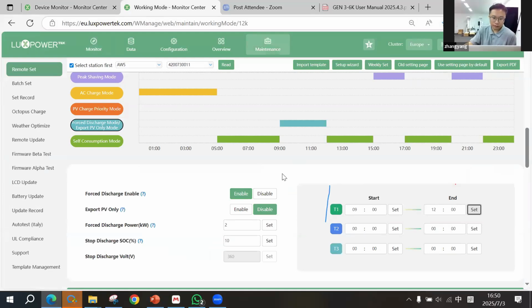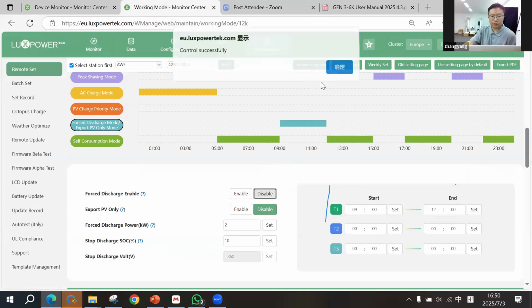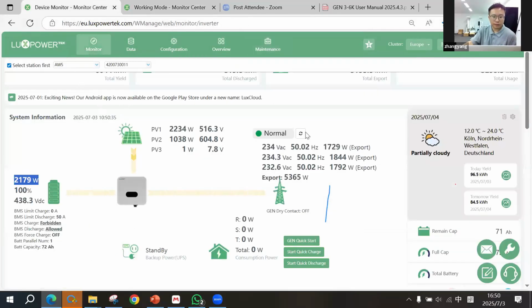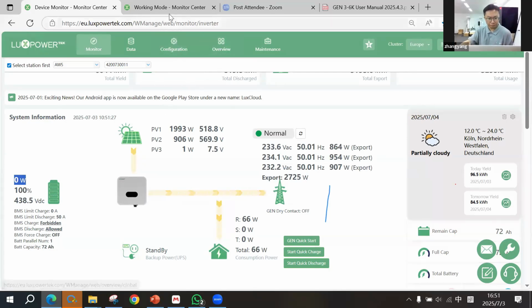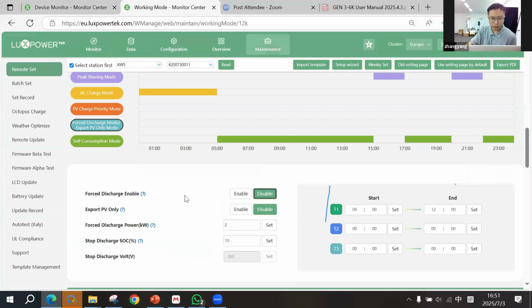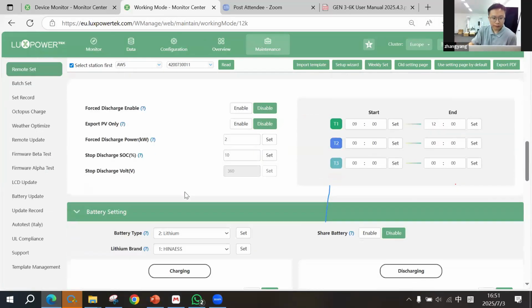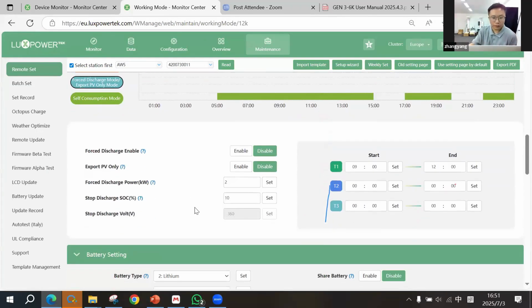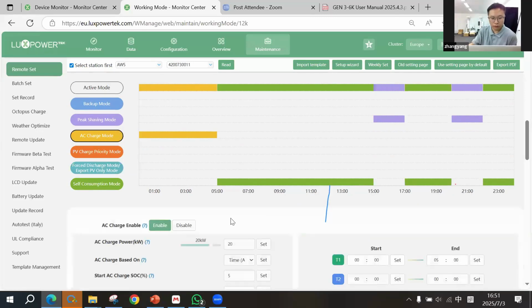Let's say it's just disabled. Let's see if we can stop it. I think it will take some time to update everything. Yeah, you will see, immediately there's no discharging anymore. So let's say our platform is working very well. It's really useful. And I think basically here is our working mode, and it works very well.